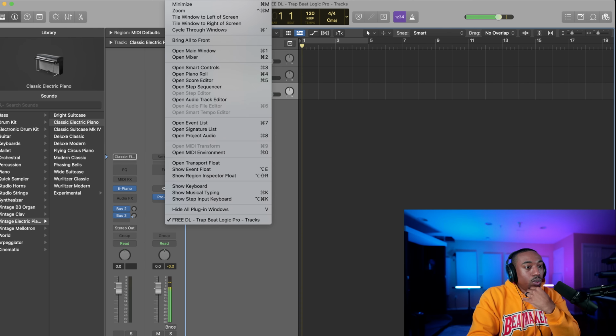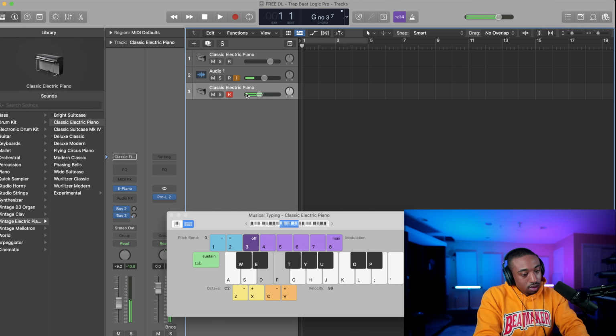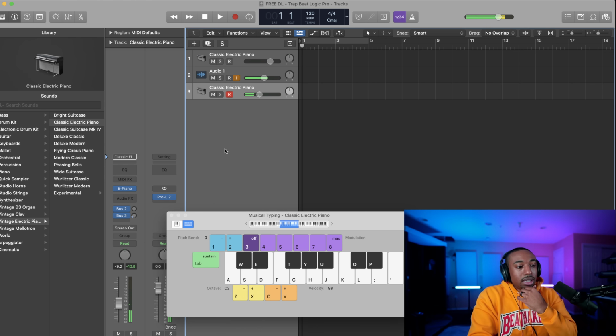If you go to Window, Show Musical Typing, you can now use your QWERTY keyboard to play notes. Right now you can't hear anything, this is on mute. Okay, so you can now type with your keyboard and play notes. You can now hit those ninth chords. Okay, so really clean starter sound.